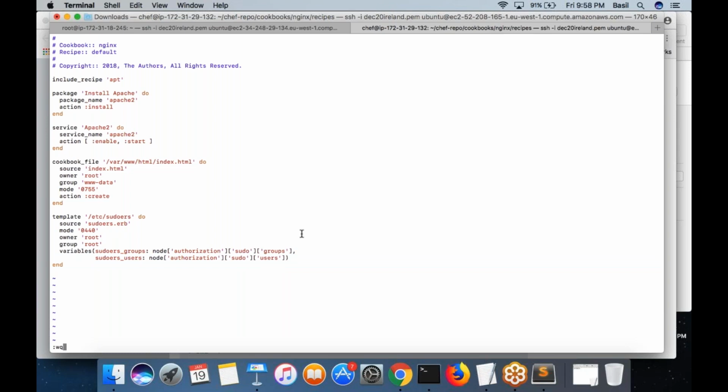So what I said is I need to do two things. First thing, I need to define these two attributes inside my attributes folder, which I will do. Next thing I need to do is create this template file. Again, that is also something I will do. So first I will go ahead and define these attributes inside my attributes folder.